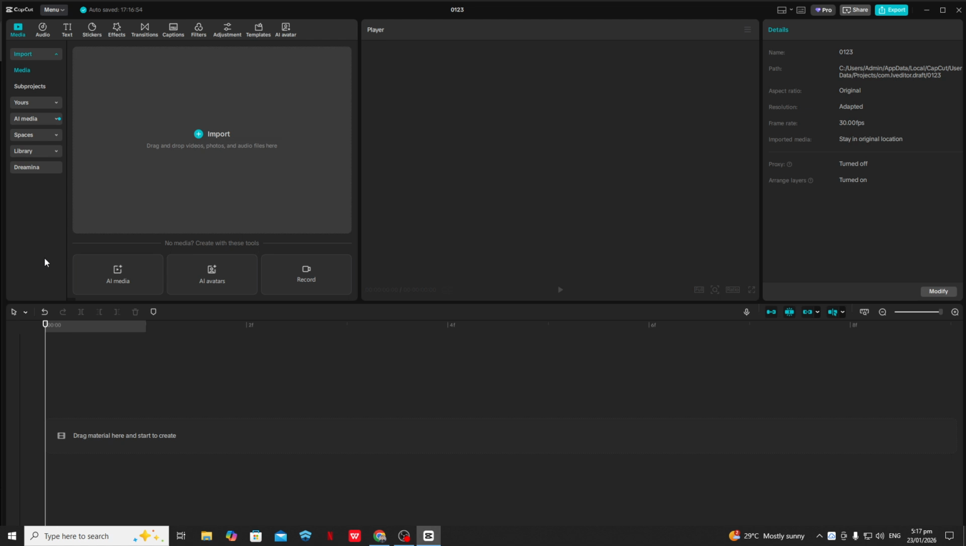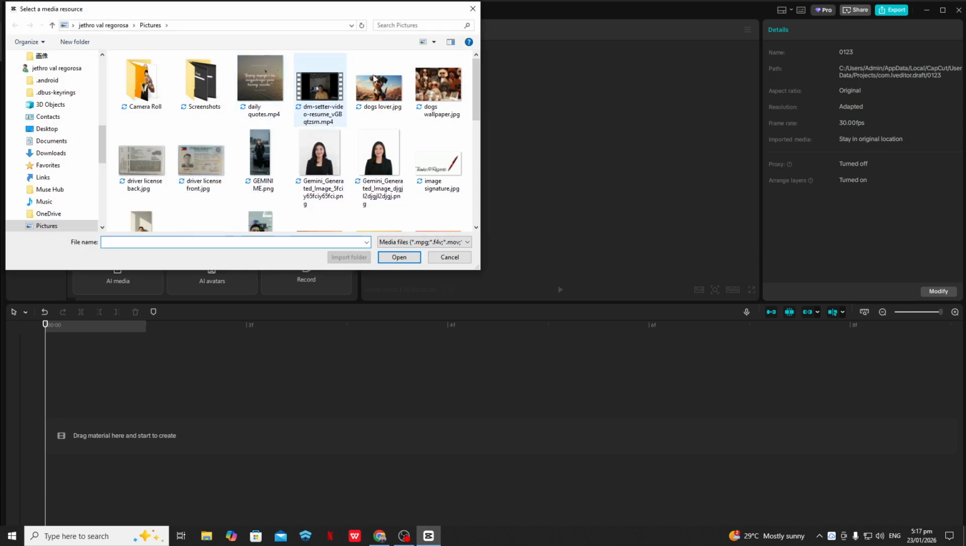First, open CapCut and create a new project. On the main screen, tap or click to start a new project, then choose the photos you want to animate from your gallery or files. Once you've selected them, import them into your timeline. Each image will appear as a separate clip on the main track.